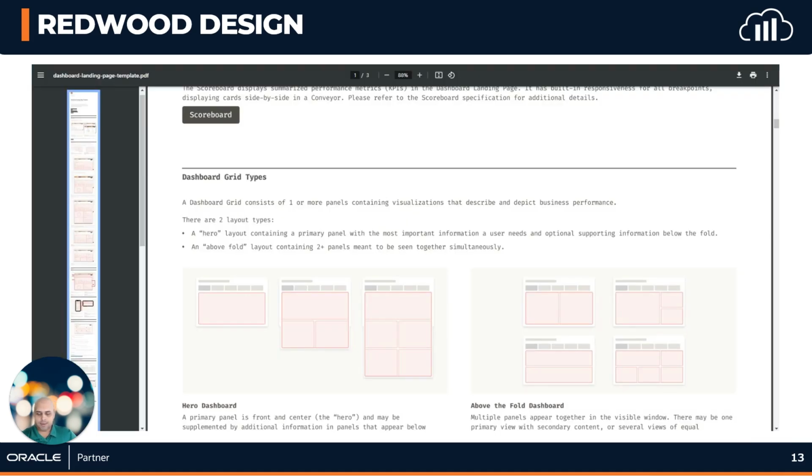This is how a template looks. It's a dashboard landing page template. I'm just showcasing it here to give you an idea of how these are defined. So whether you are developing it by yourself or someone else in your team is developing, all the constructs are defined.